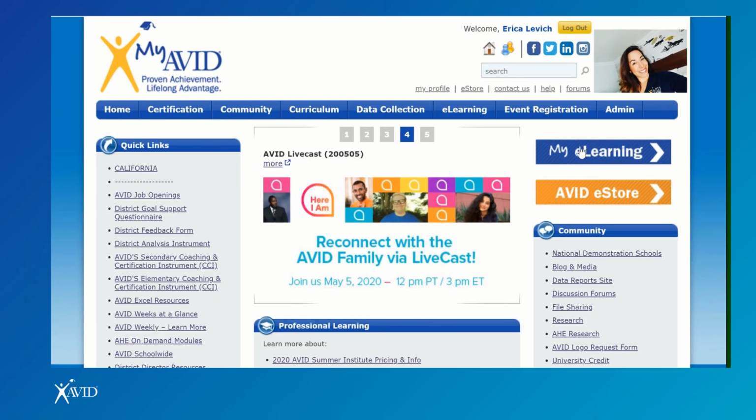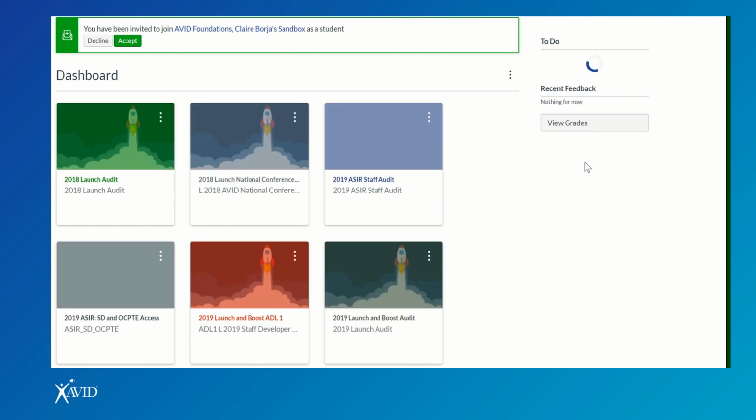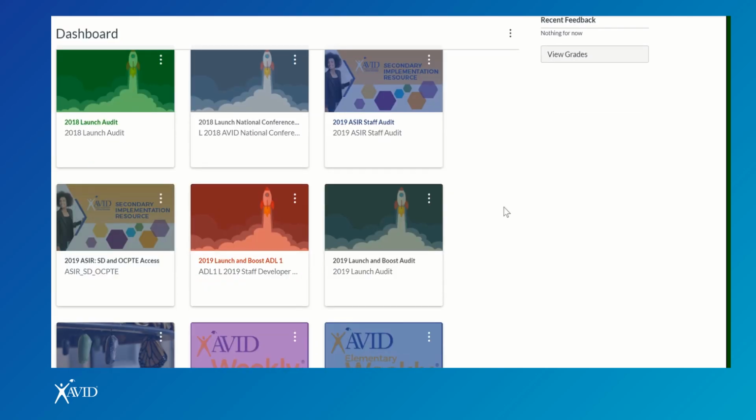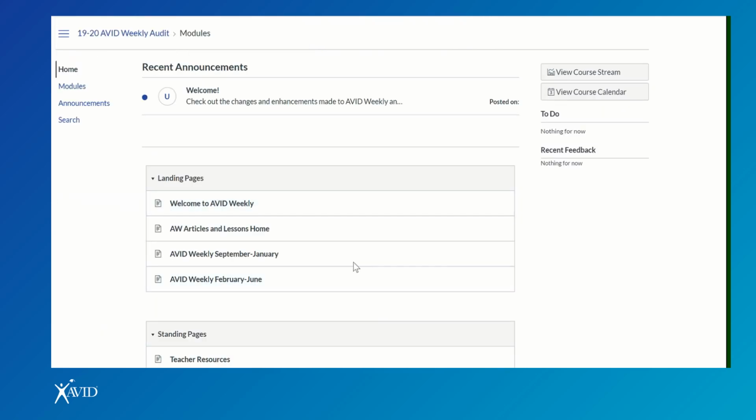To navigate to your AVID Weekly resources, you're going to log into your MyAVID account and then click on this blue button on the right side labeled My eLearning. That's going to take you to your Canvas course dashboard. So you'll see, if you scroll down, you have AVID Weekly and AVID Weekly Elementary. AVID Weekly covers your 7 through 12, elementary is K through 6. So I'm going to click on AVID Weekly, and that will take you to your landing page here.